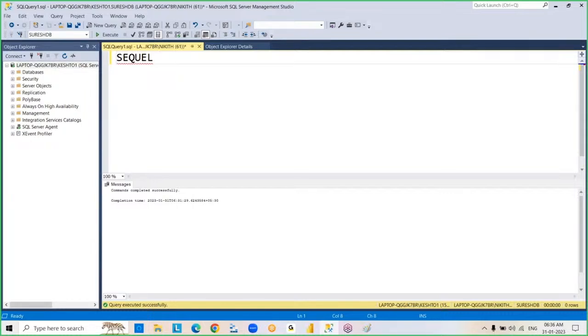In the same way, this language SQL contains some sublanguages: DDL, Data Definition Language; DML, Data Manipulation Language; DRL, Data Retrieval Language; TCL, Transaction Control Language; and DCL, Data Control Language.